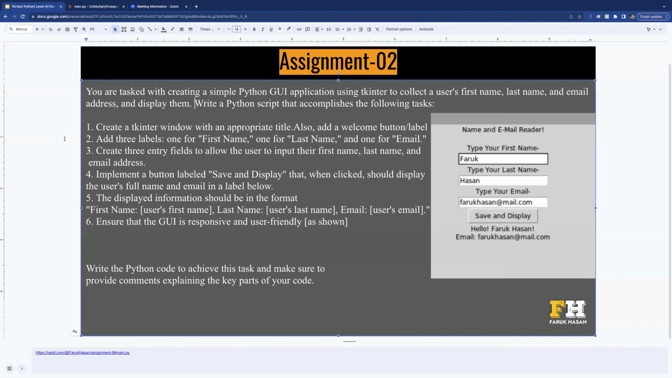So assignment number 2 is asking about creating this GUI. As you can see, it says name and email reader. You're supposed to type your first name, last name, and email address, and then you have a button that says save and display. When you click on the button save and display, it should have a greeting like hello and your full name, and it will also display your email address. The details are given here as well.